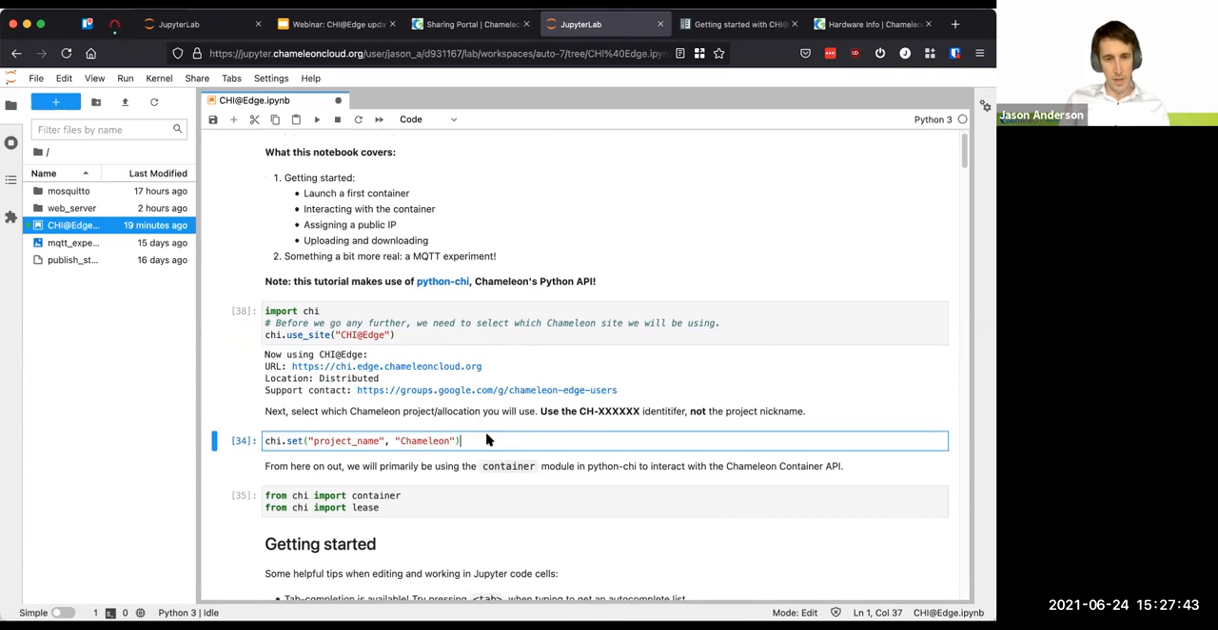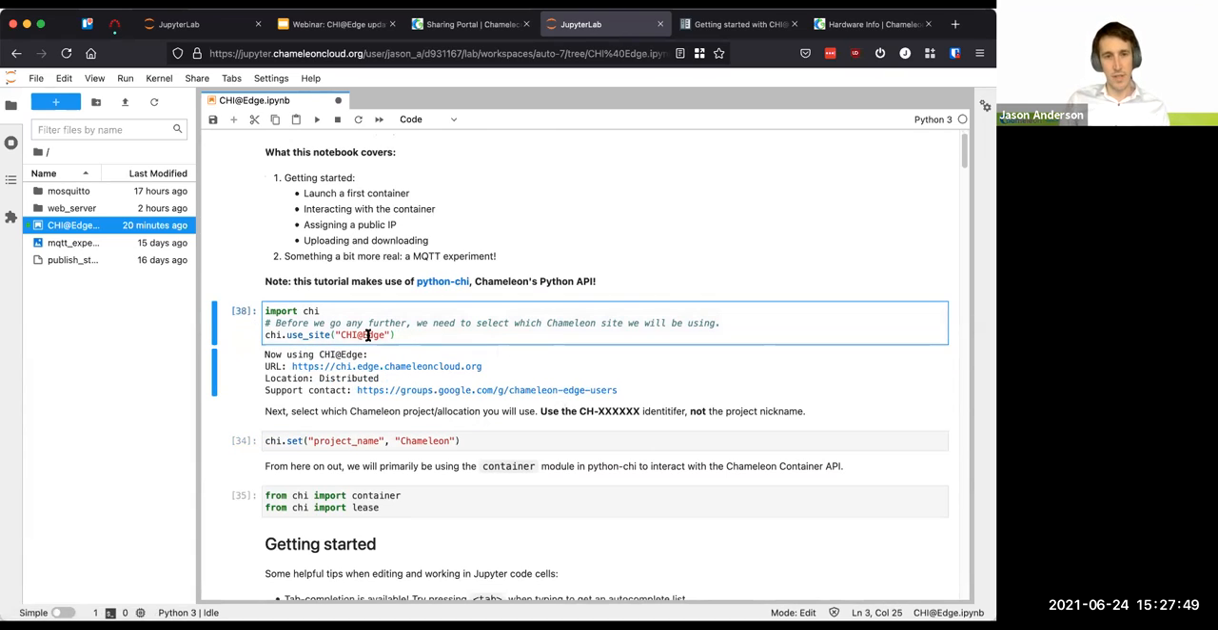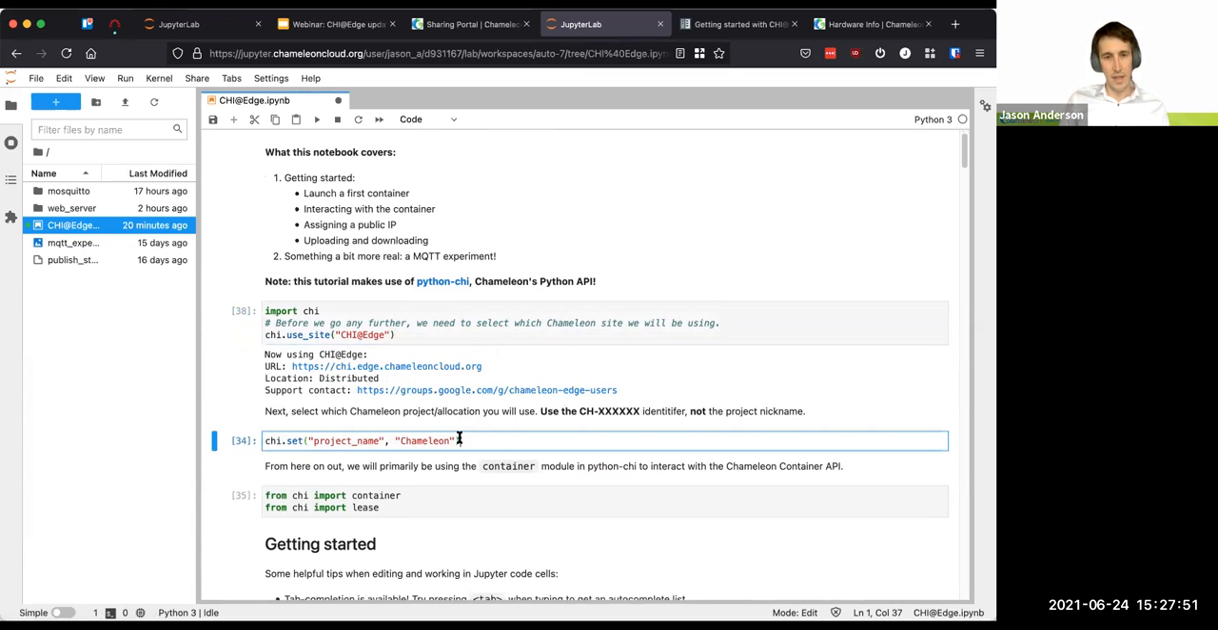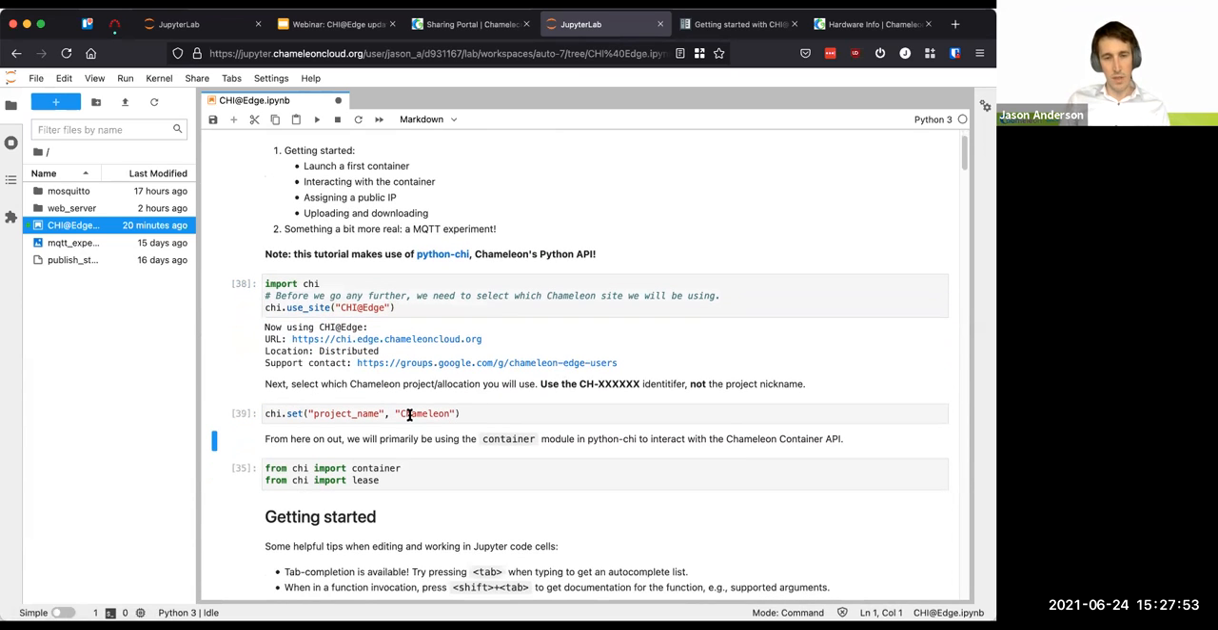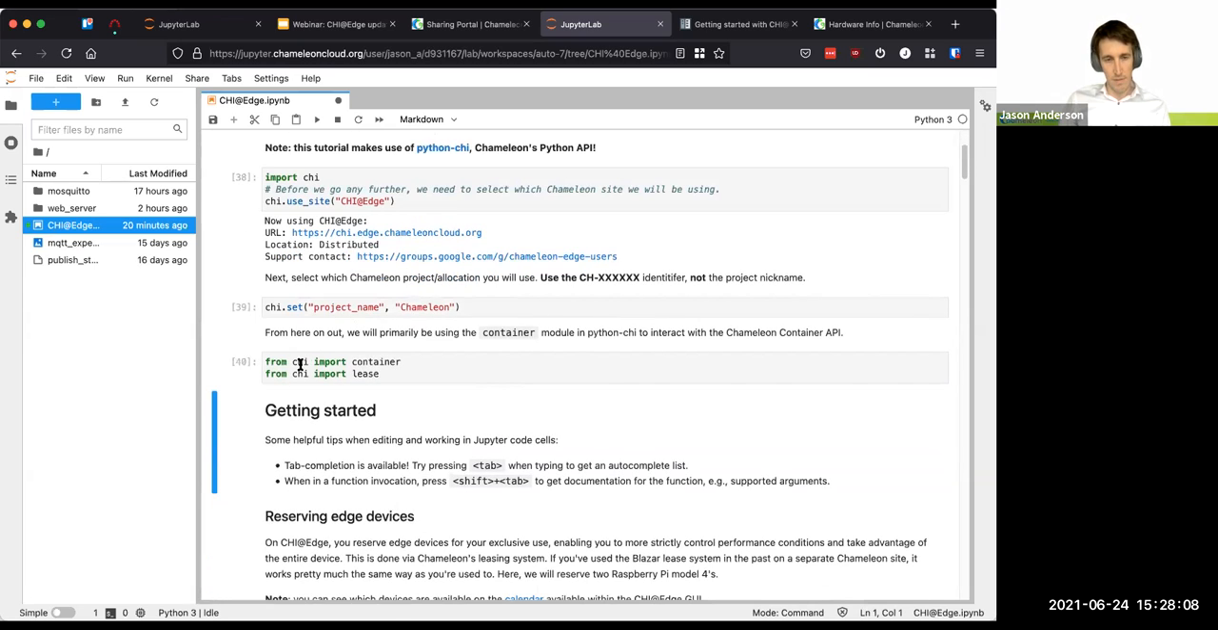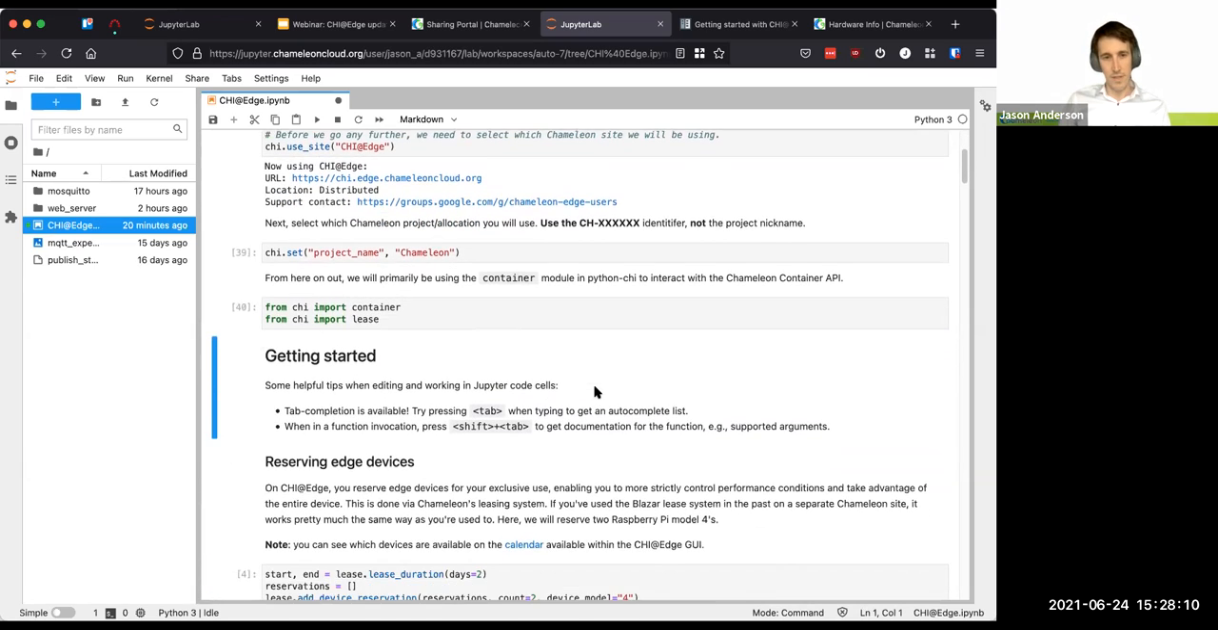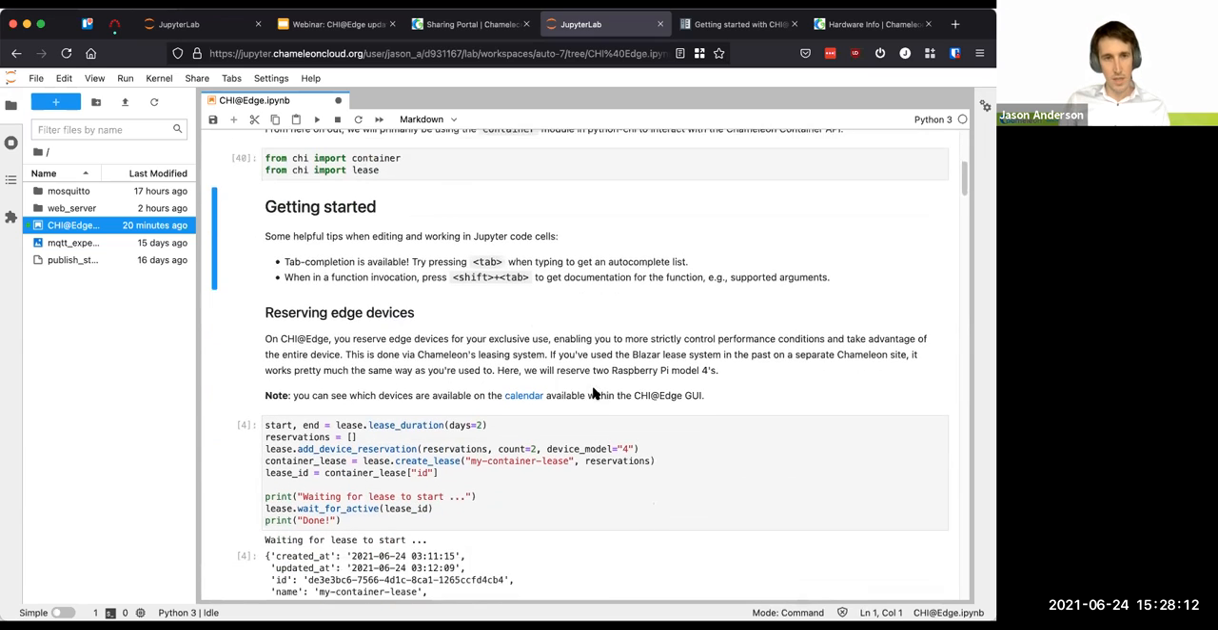It's built in. You do have to say what resources you're interested in. We have several different sites, including the bare metal sites. In this case, we're going to be using the Edge site, and I'm going to be using a project that we have internally. Your project will be something like CHI-and-some-numbers, or whatever. But yeah, we're going to be using this one for this. And I'm going to just import some libraries we've created to make all of this next bit easy.